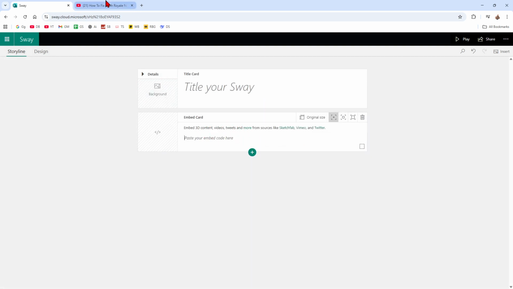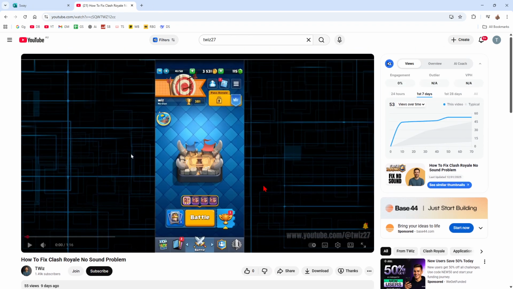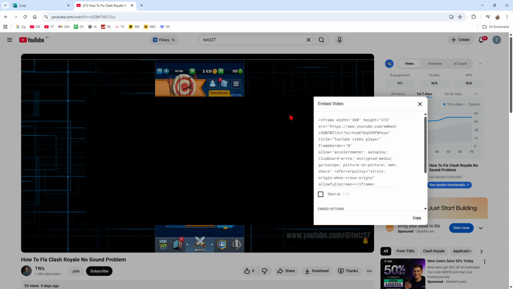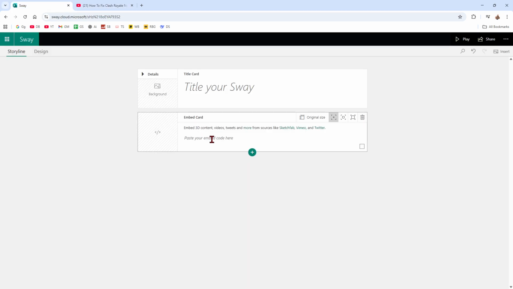So for example, if you want to put in a YouTube video, I've just got a video here that I've done in the past. From here, we want to go ahead and click onto where it says share. And then under share, we need to click on embed. And then from here, go ahead and copy this, come back to here, paste that in, and then go ahead and click on enter.